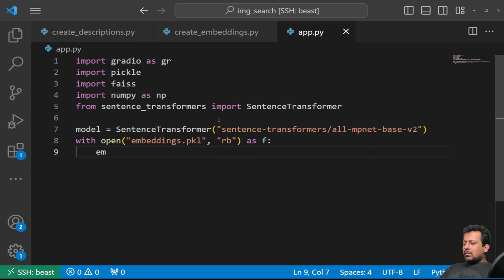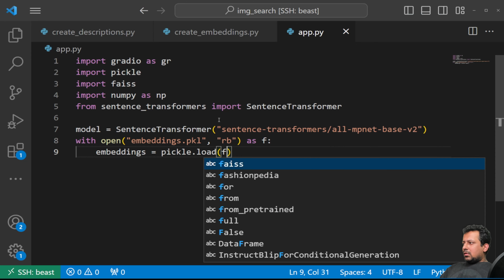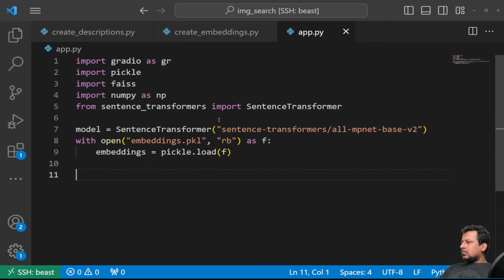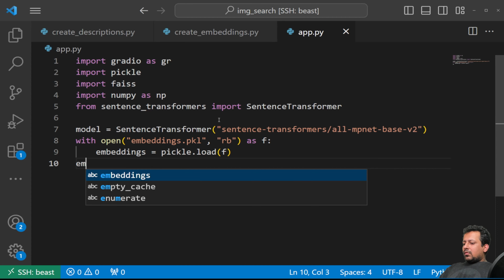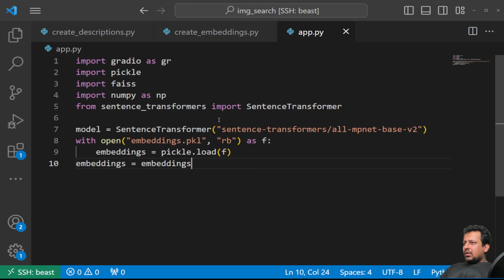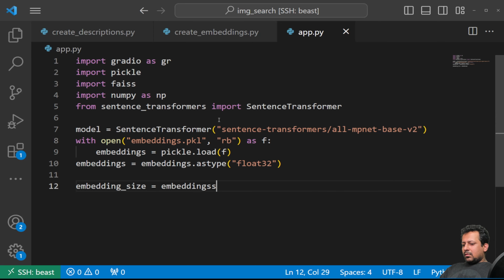Embeddings is pickle.load f. And we can also make it float 32, embeddings dot as type float 32. Okay, and embedding size, we can just say embedding size is embeddings dot shape 1. We can also just write 768.